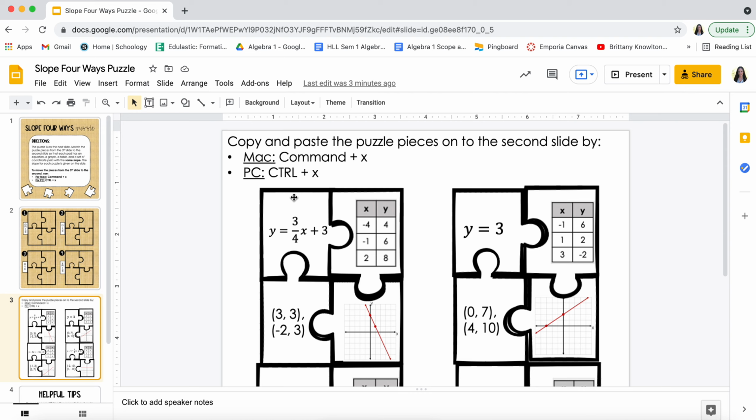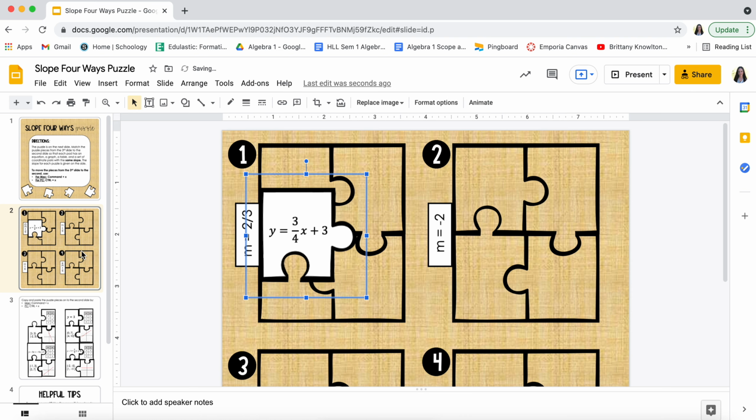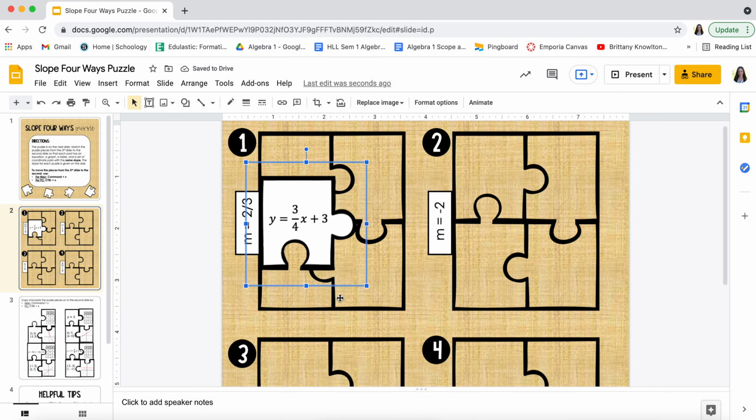If you're on a Mac, you can click on this and hit Command X. If you're on a PC, you hit Control X. And what that does, it's going to copy it and then delete it from this slide so that you won't have to worry about remembering which ones you already did. So I'm on a Mac, so I'm going to hit Command X. And so you notice it deleted it from here, but then when I come over here, I can hit Command V, and it's going to paste it on here.